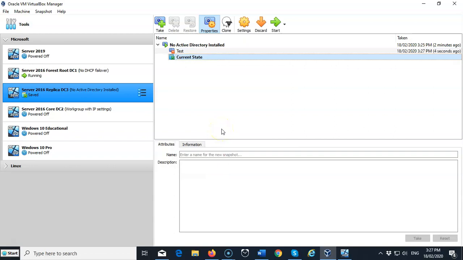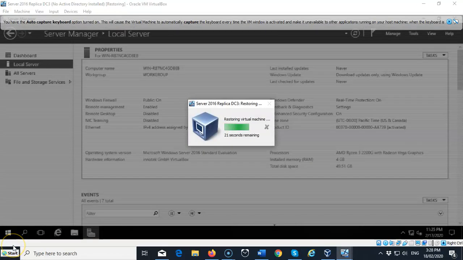Now, for the rollback to actually occur, I must now start the machine. So I'm going to go ahead and select my replica DC3 and start it. And you'll notice that the restore instantly starts to take place.